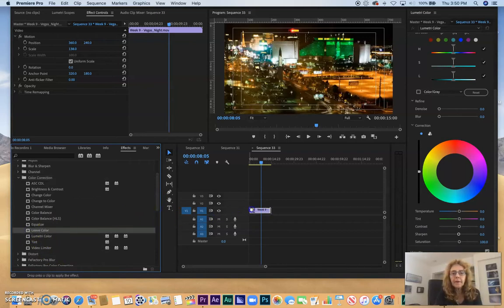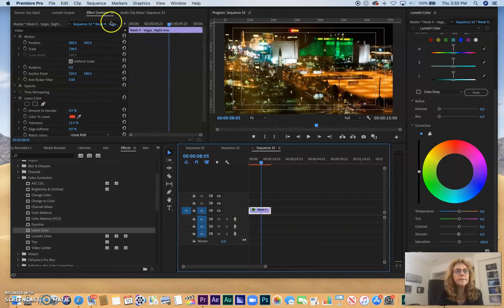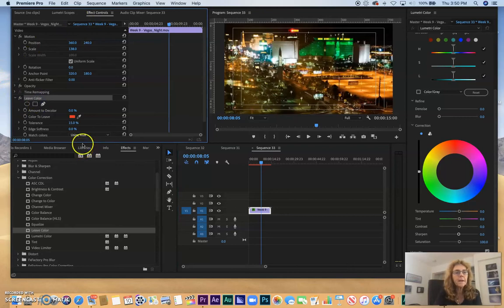So I'm going to drag and drop leave color onto my timeline, and I see up here in my effects control panel, here's my leave color. Now what we're going to do is use the eyedropper to select what color we want to leave while making the rest of the scene as black and white as possible. So I'm going to use the eyedropper, and I'm going to click over here somewhere in my green. Okay, nothing happens right away except that it selected that color green.